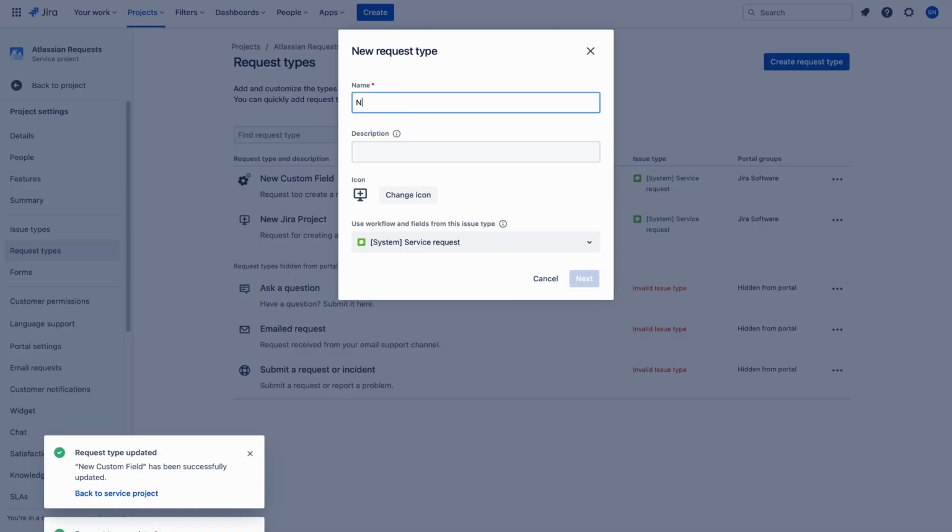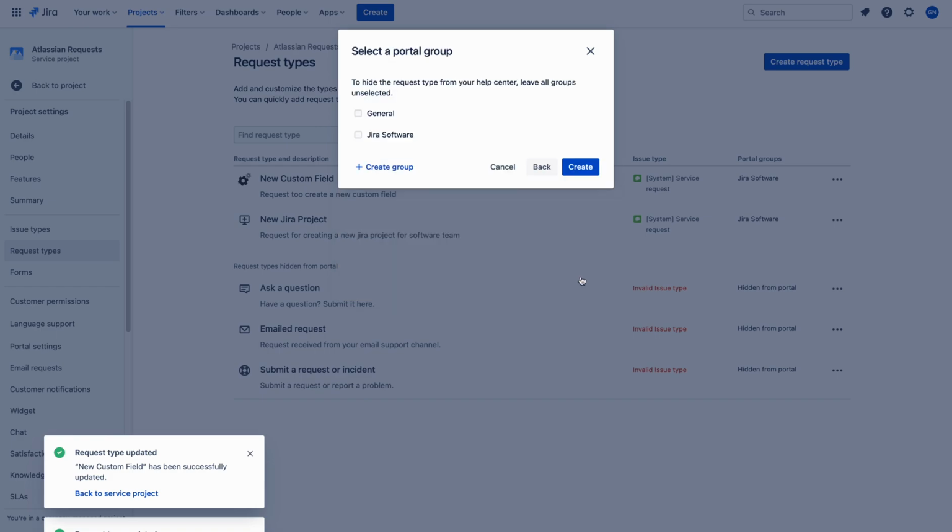Let me create a new request type. This is also new Jira project. But this time I am creating this request type for Jira service management. Request to create a project for service teams. Okay, like that. So this is also a service request, right? And just change the icon to something like this, save it. Okay, let me go to next.